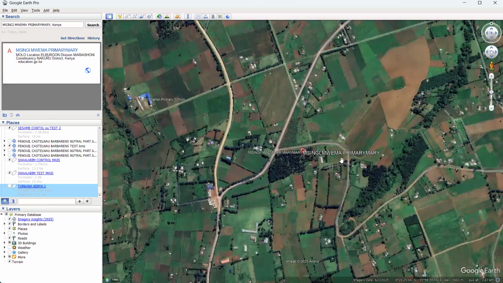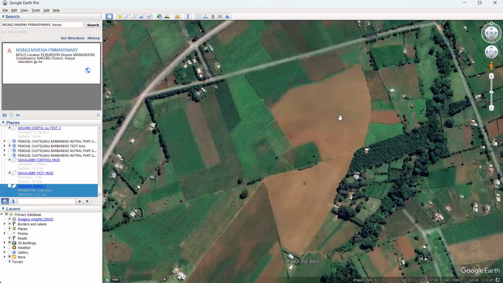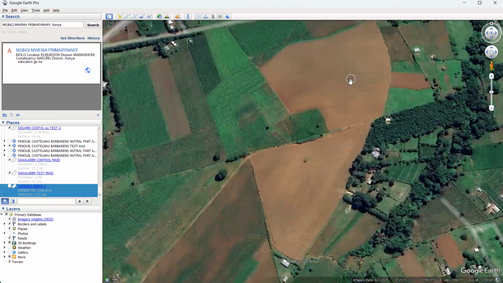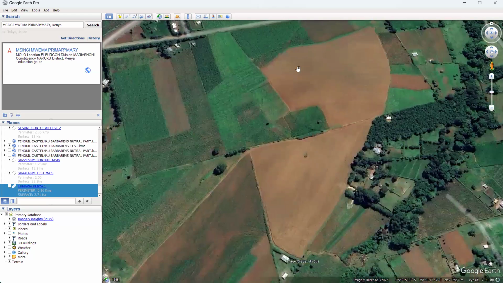Okay. Now, I'm in the area that I was looking for. Now you can see, let's choose this land. So I get this land in beige bigger. You know how to make your screen bigger or smaller. That's it. So I have this land.